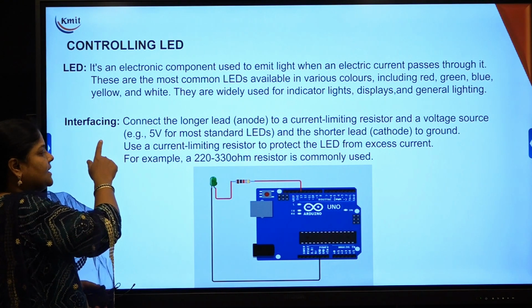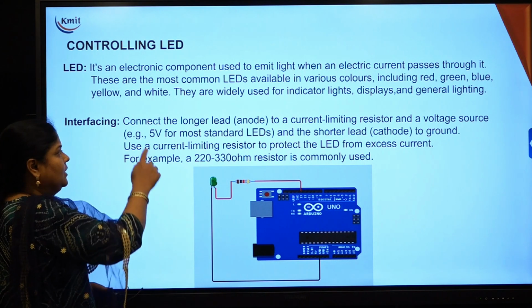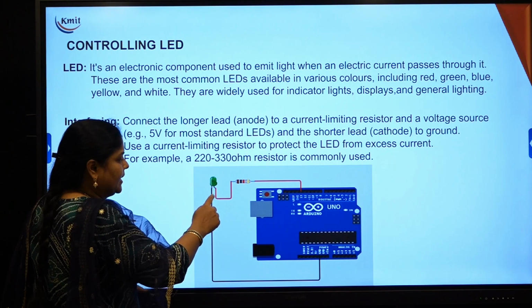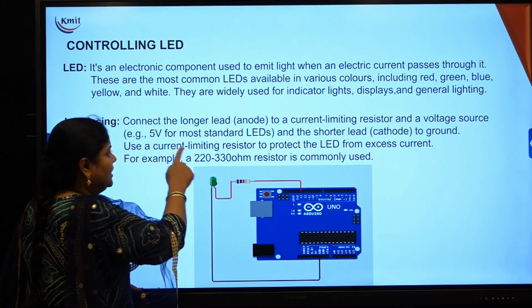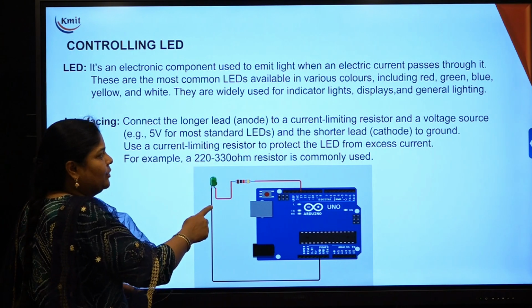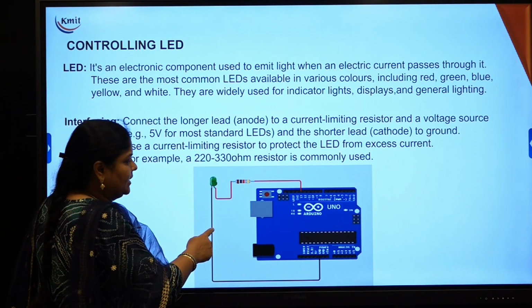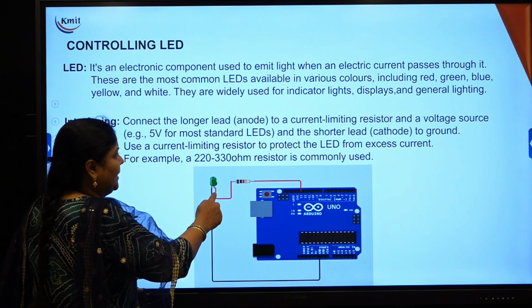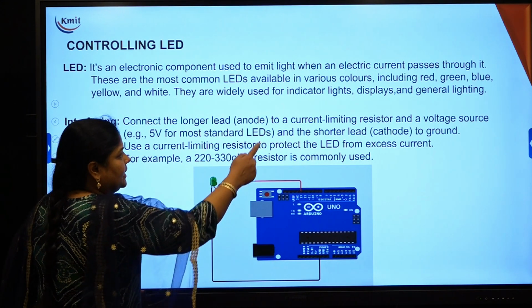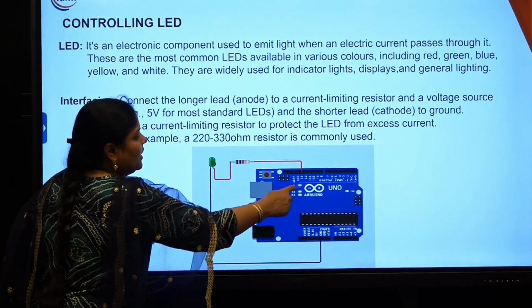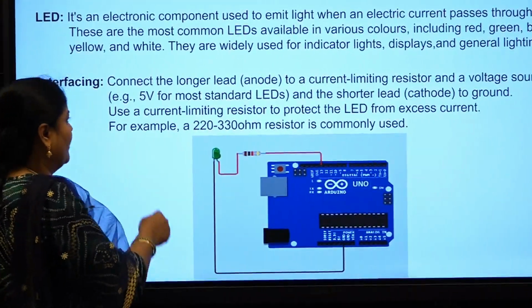Next, interfacing this LED with the Arduino board. This is the Arduino board and this is the LED. Now how we are connecting the LED pins to the Arduino board, that we will see in this description. Connect the longer LED pin, that is the anode, to the current limiting resistor. For the LED you have two pins. The first pin, the anode pin, you are connecting to the current limiting resistor and the voltage source, to one of the pins of the Arduino board.